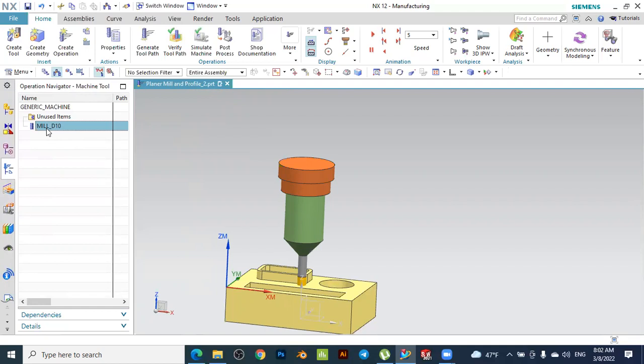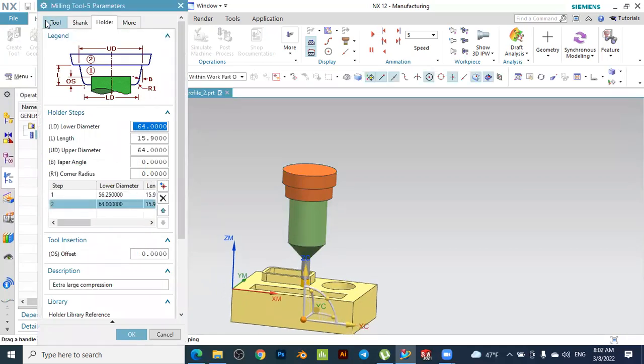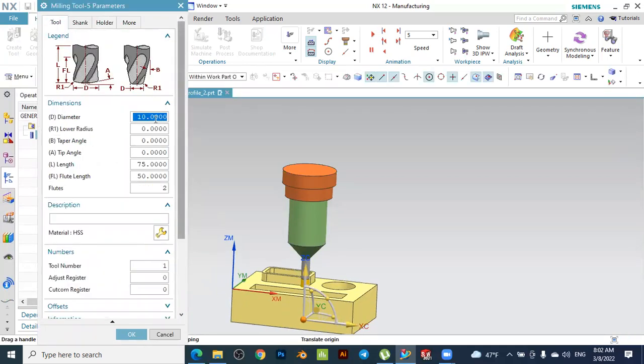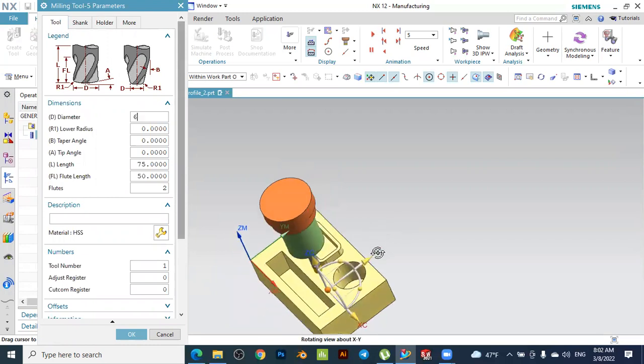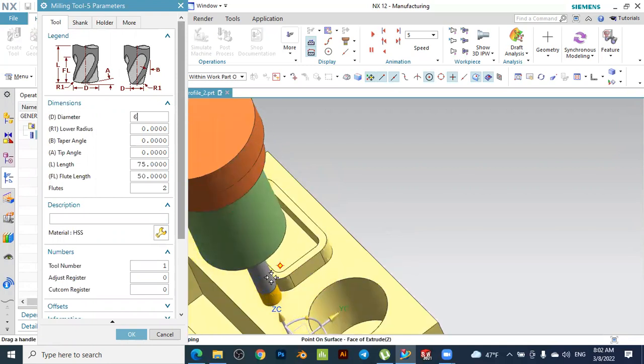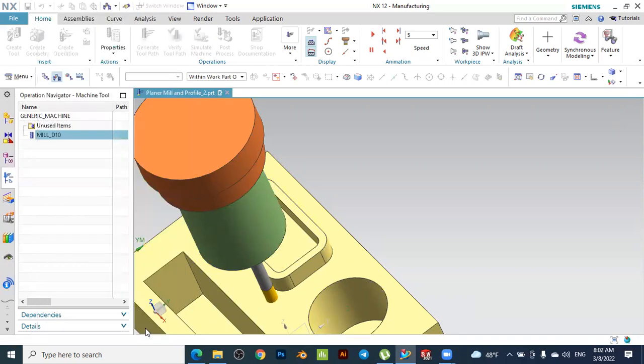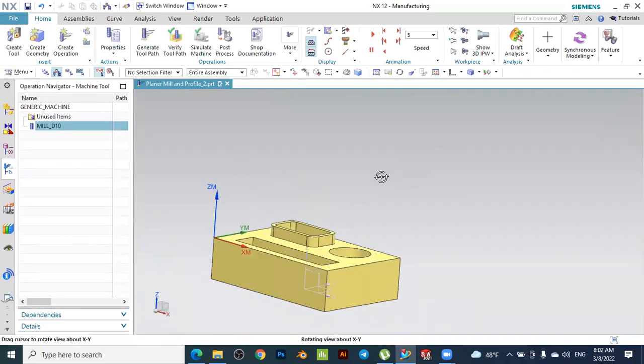It is the end mill. If you want to change the value of the tool, you can double click this one, go to the tool, and change the diameter of the tool. Let's make it 6, because we have to remove this material here, and in this case with the tool diameter of 10 we couldn't make the proper milling operation, but with 6 we can do this. So I changed it from 10 to 6 millimeters. So we created our tool.